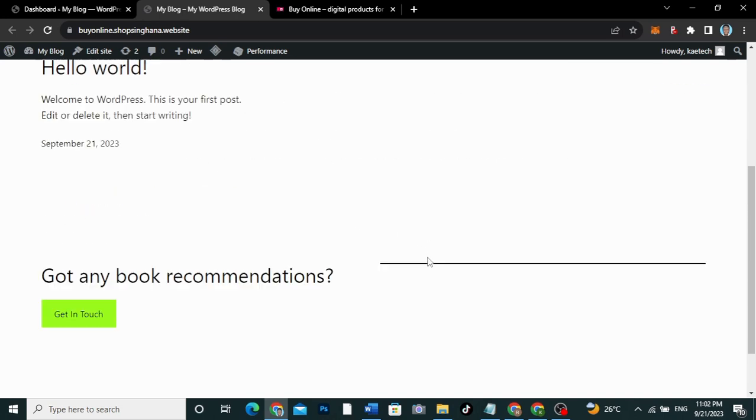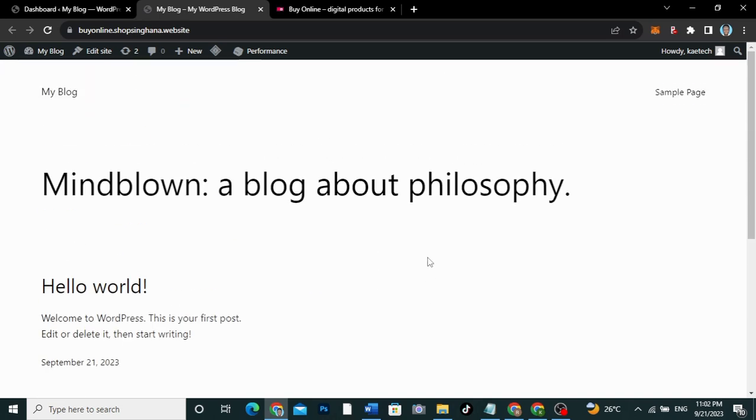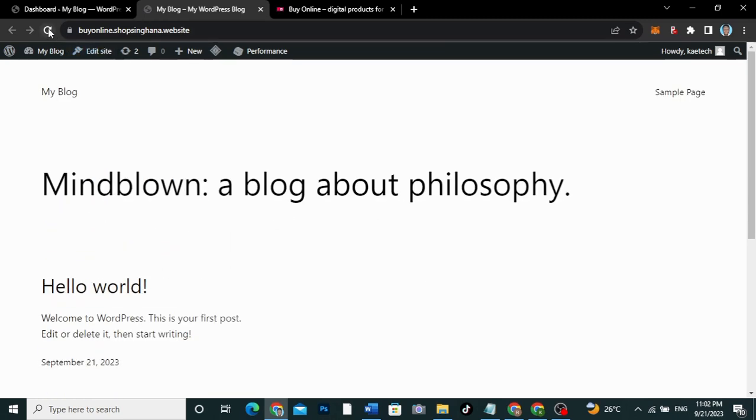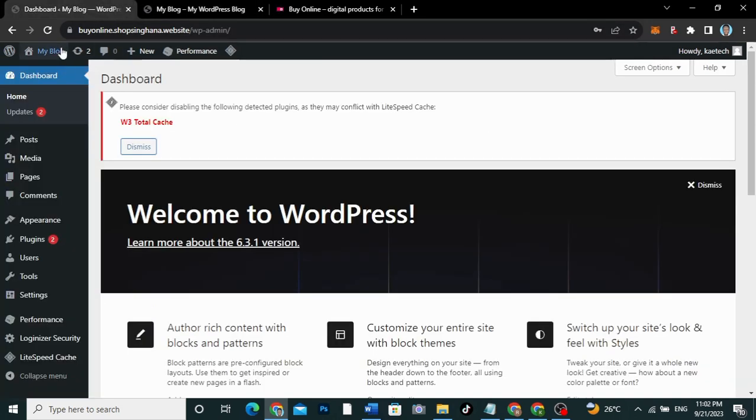Now this is the website that we're going to use, the new one that we're going to use. As you can see, there is nothing on it. If I refresh over here, you see that there's nothing on it. It's just a new website. This is the back end of it, and let me refresh it over here for you to see that there is really nothing on this particular website.